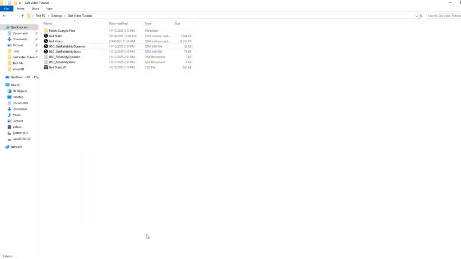In your File Explorer, you should now see your Visual 3D file. It will have a small icon with the Visual 3D label.